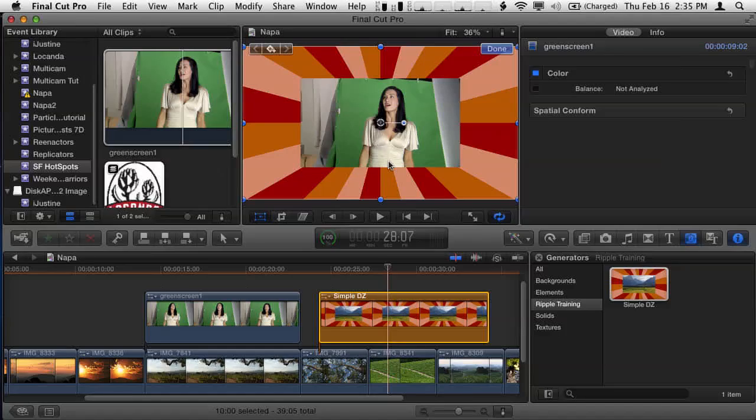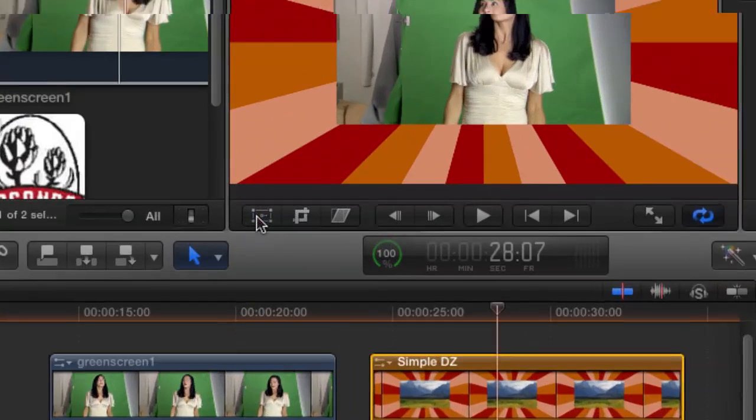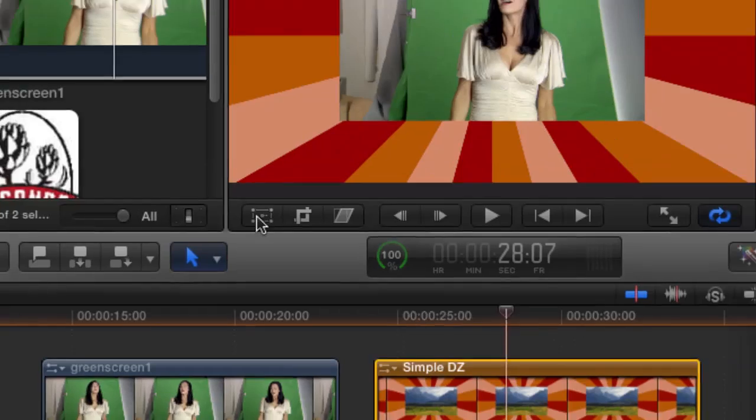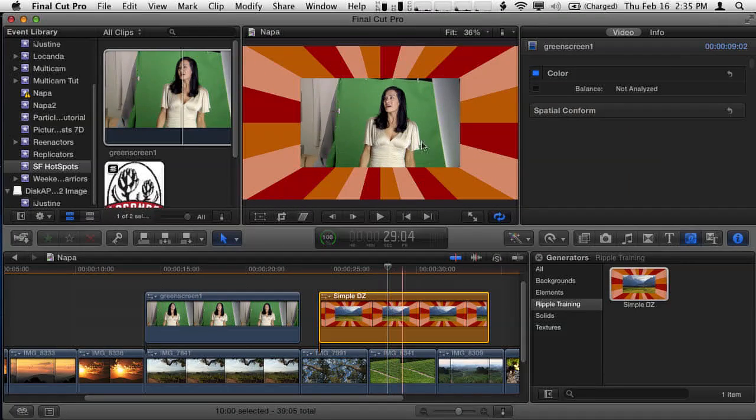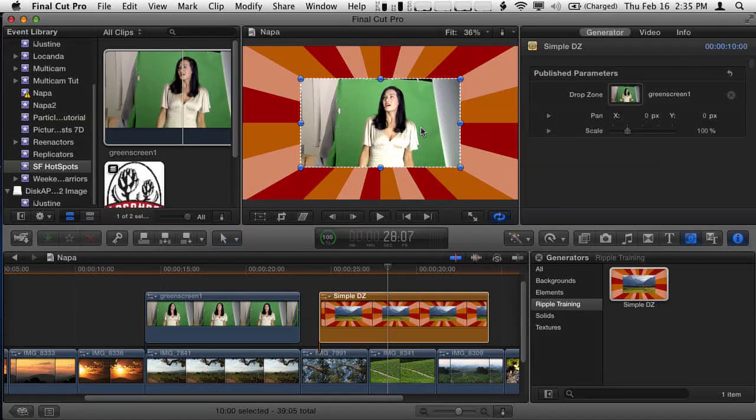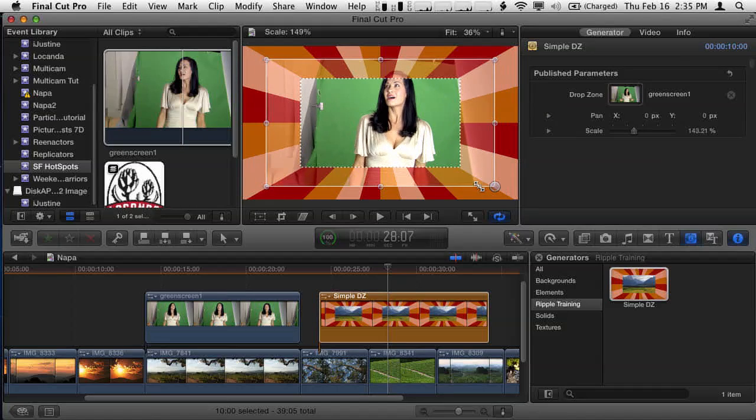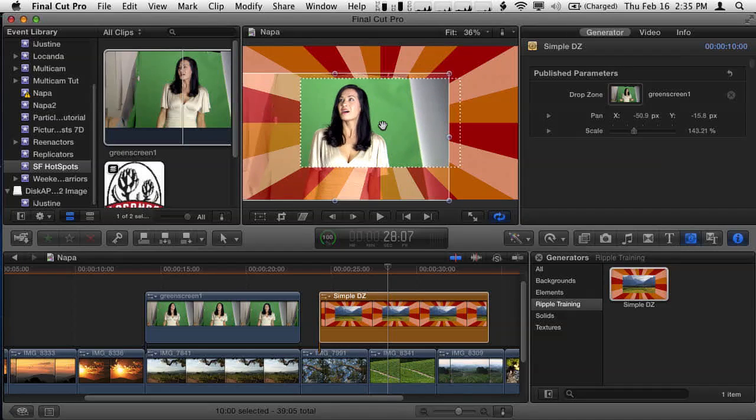But here's the cool thing: you don't even need to have the transform effect enabled here. This little guy right down there. I'm just going to zoom in. You don't need to have transform effect enabled. All you need to do is, with the clip selected, double click on that drop zone. Now what I'm doing, if I drag in here, I'm transforming the clip. You can still see the border of the drop zone, and I'm transforming the clip within the drop zone.